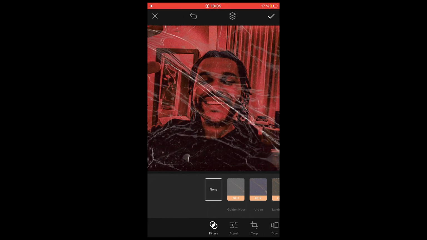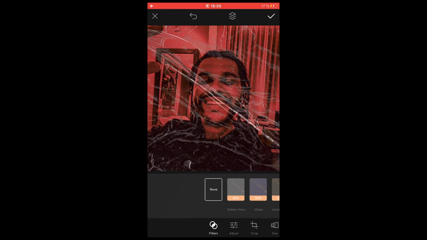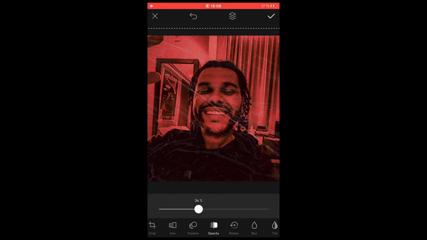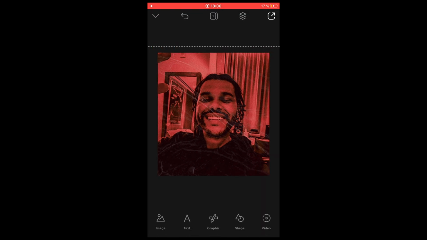So what you want to do is just resize it until it fits over the whole image, and then down here we want to scroll over to where it says opacity, and then you want to pull down the opacity to where you like it. Maybe, yeah, really soft in this case, maybe 30% is good. Hit the check mark on the upper right side and we are done.